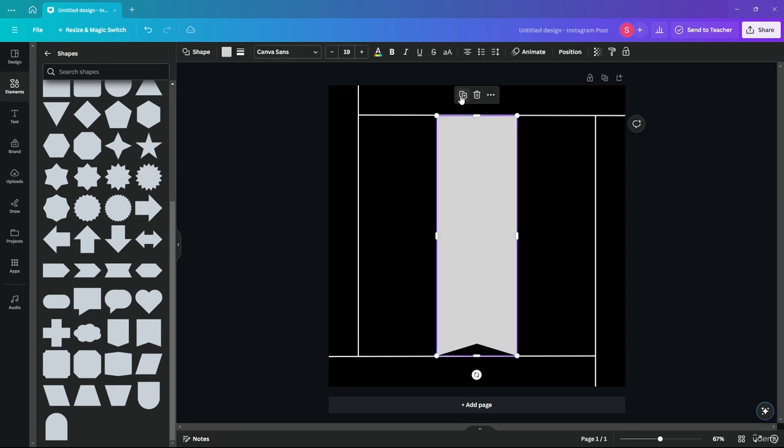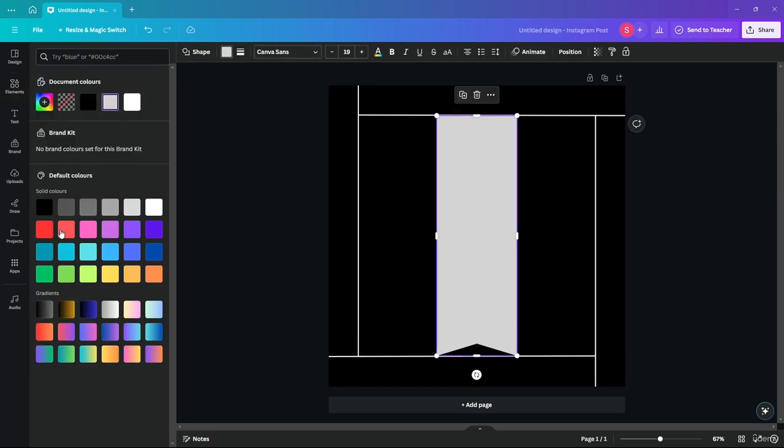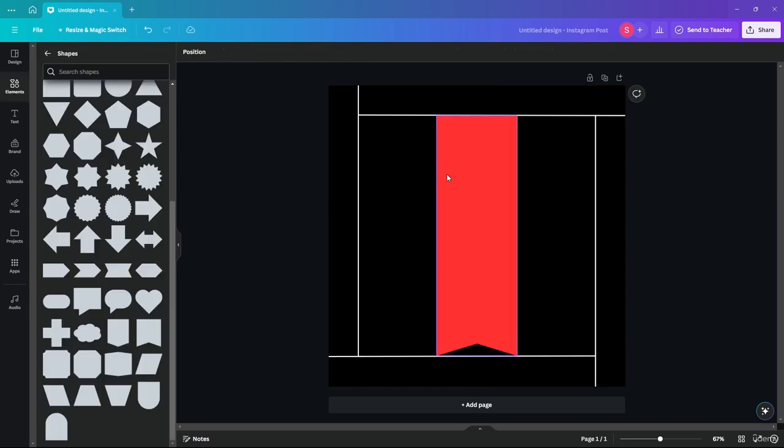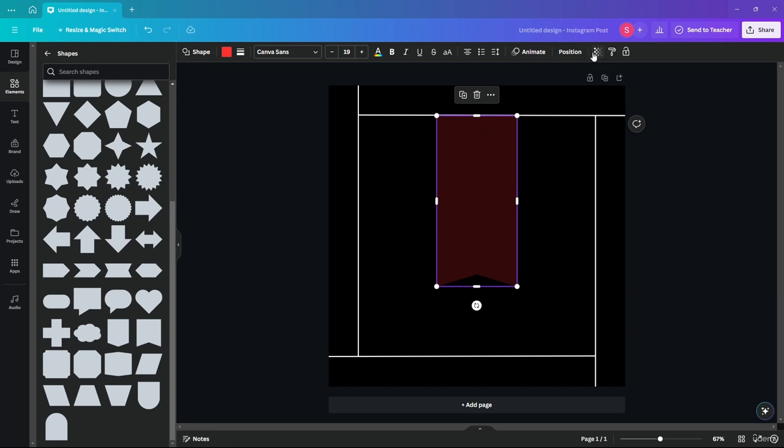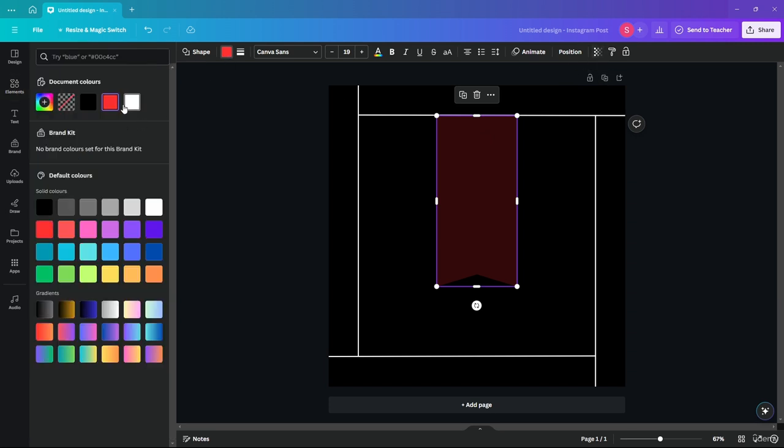There you go. Now I'm going to go ahead and change this color to red, because this gives like a flag effect or bookmark effect, right? Then I'm going to go ahead and change its opacity to, let's say, 20%. 20% is still too low.